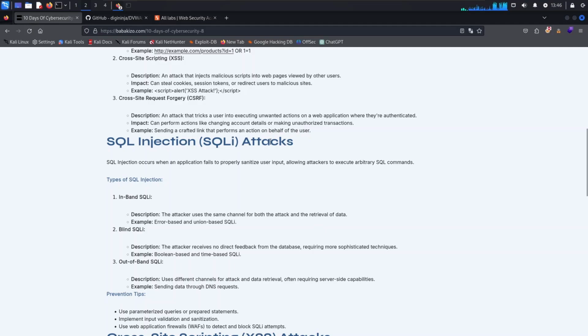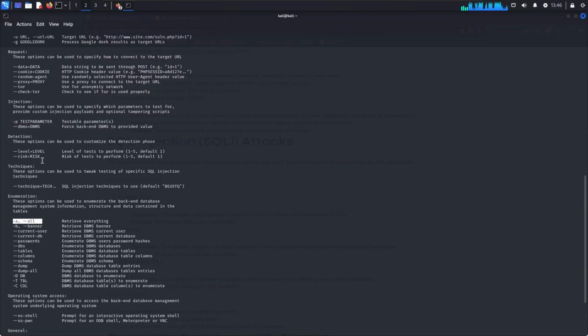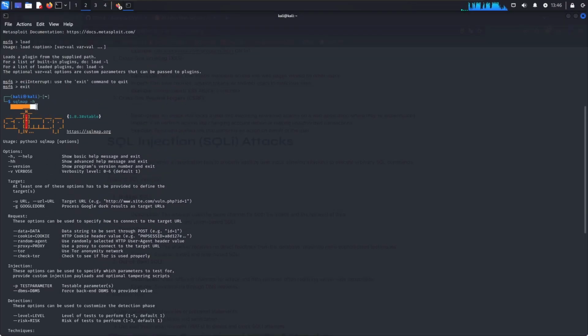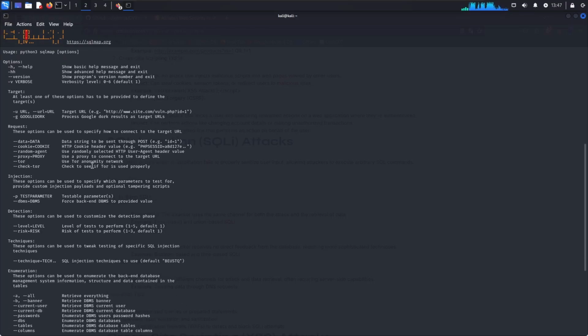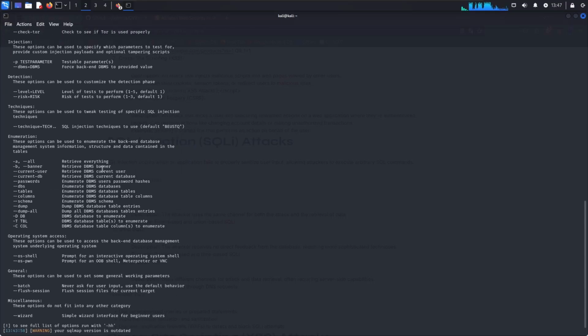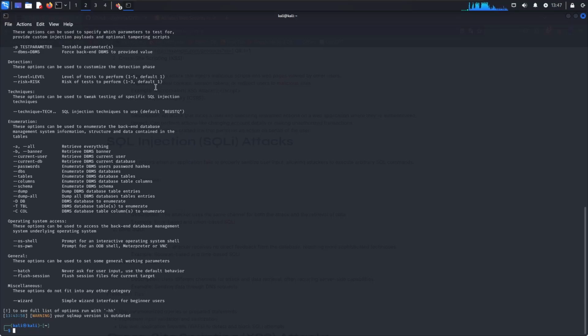So, SQL injection attacks. SQL injection occurs when an application fails to properly sanitize user inputs, allowing attackers to execute arbitrary SQL commands. What we're going to be doing today is just going to be manual. If you want to do SQL injection automatically, that's where sqlmap comes in. You don't need to know a lot. Just read through this and implement it as required, and it will magically do it for you.